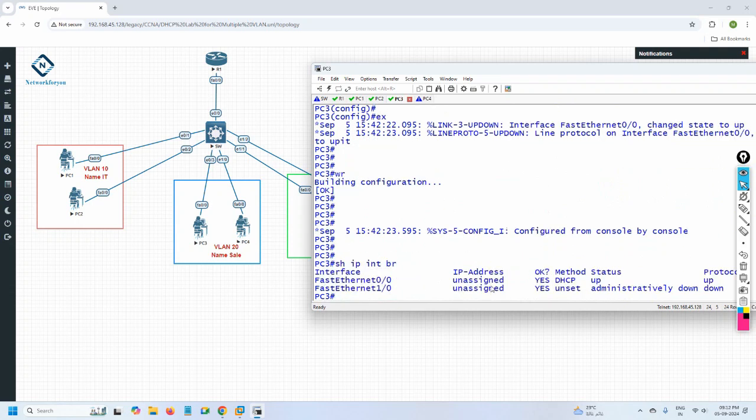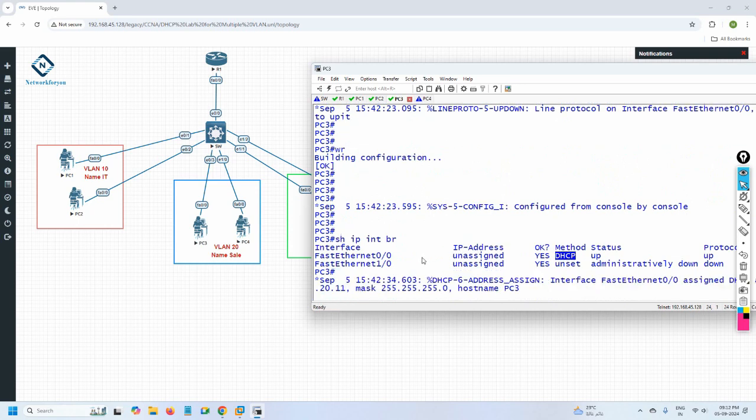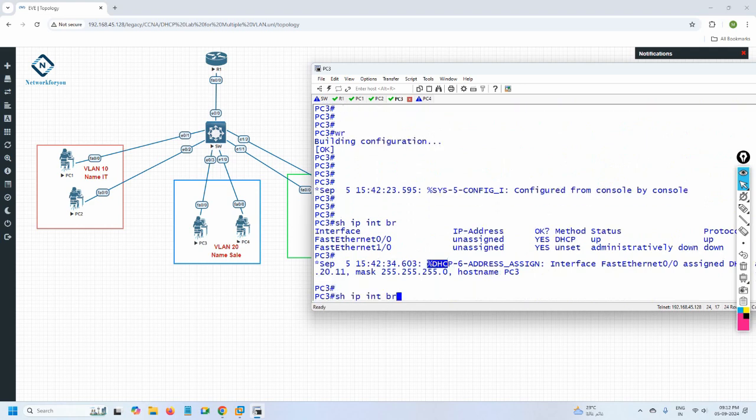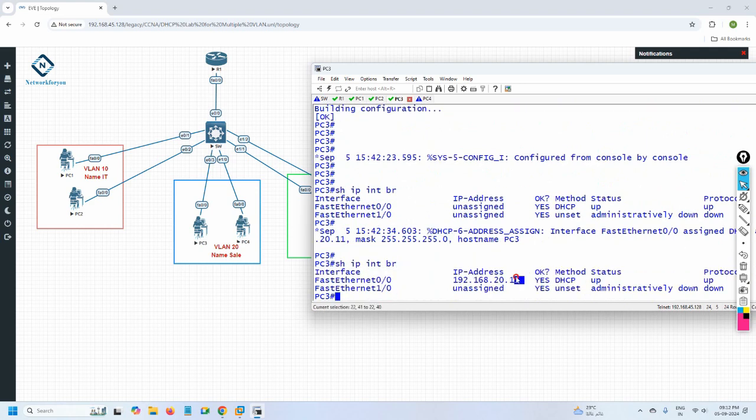So still we did not get the IP from the DHCP. You can see here you have the option DHCP we enable, but we did not get the IP. Now we get the IP here, and if you want to check, you can write show IP interface brief. You can see we get the IP from which range? From the VLAN 20 range.